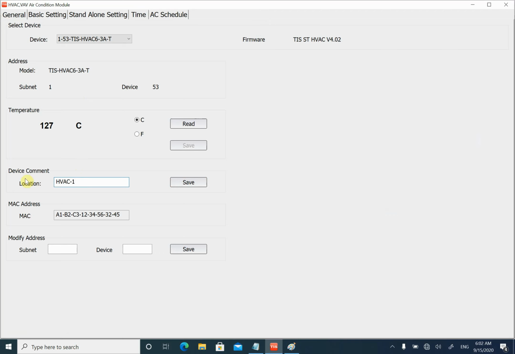It depends on you. I recommend you always insert a location for all of the devices, because in the future when you want to go to the site and you want to change something, you have to know what this device is, because maybe you forgot what, for example, 53 or 52 is. I recommend you use a location or device comment for all of the devices.